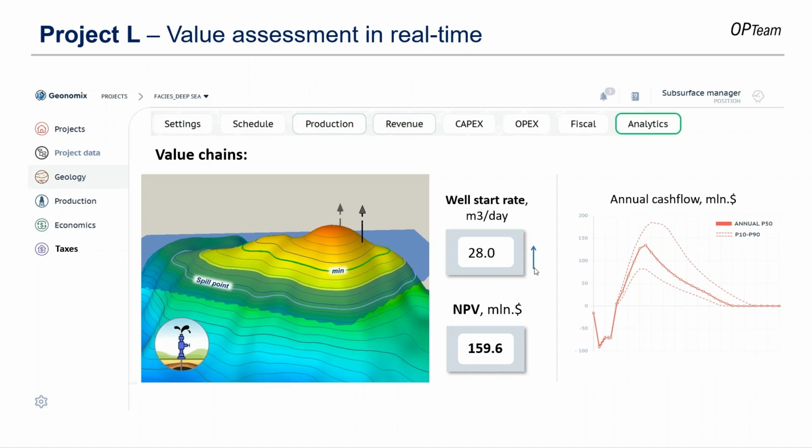The start rate for production wells. For this parameter, a single decision like tweaking it by just 1 cubic meter per day shifts the NPV by $15 million. Isn't that impressive? Well, this wasn't possible before, and now we can see the effects of our decisions in an instant.